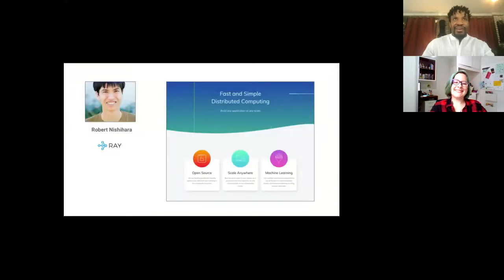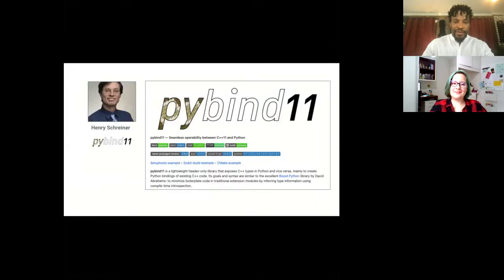Co-founder of Ray, the distributed computing platform, and he's here to tell us about the universal API that he's developed for building distributed applications. We also have Henry Schreider from PyBind11, the maintainer of PyBind11, and PyBind, as you know, is the most, I would say, seamless C++ binding library in the Python ecosystem.